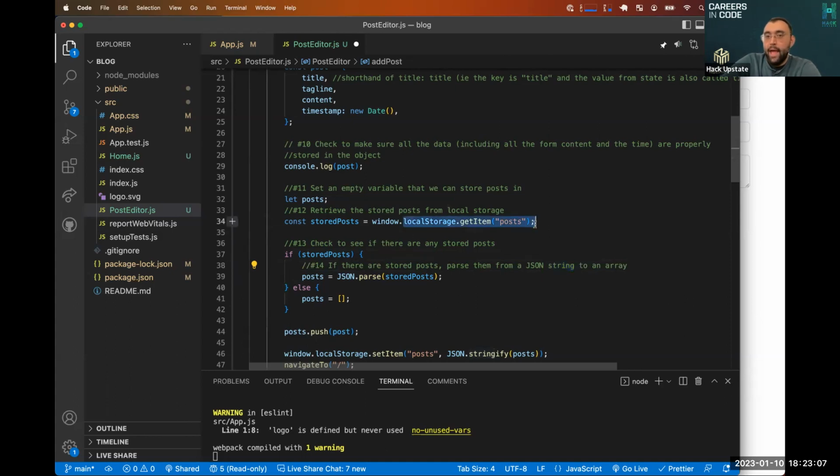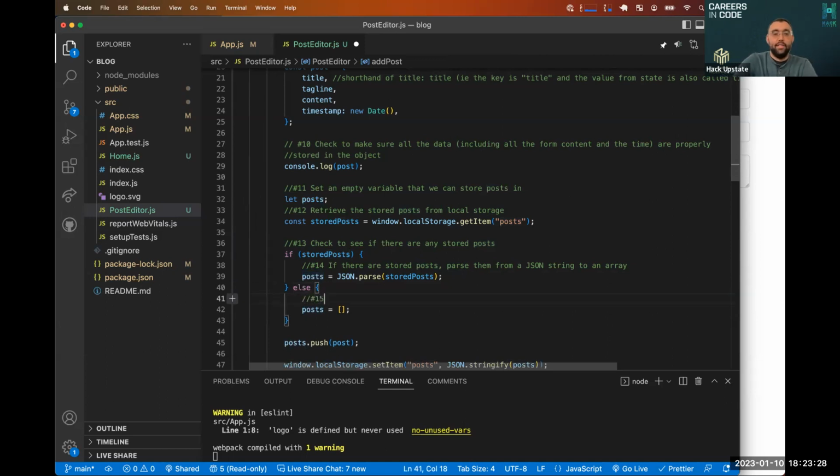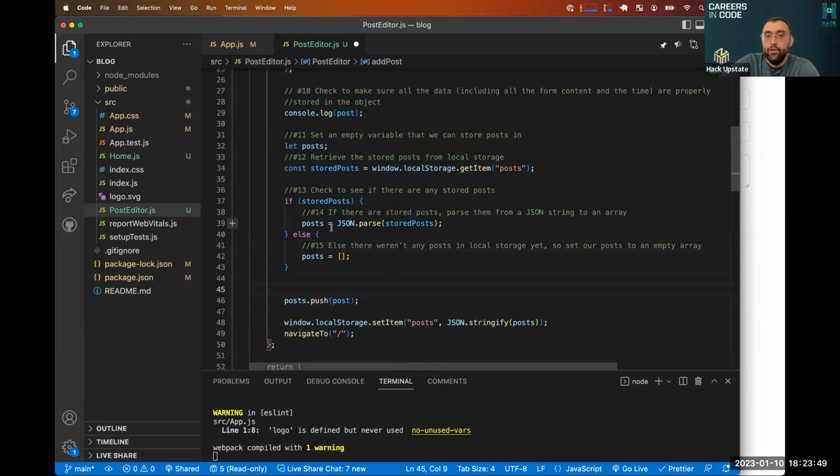So here, when we're pulling the item out of local storage, it comes out as a string. And so we're saying if there are stored posts that exist, take that string and parse it out into an array that's getting stored into the variable that we have on line 11. Then we come down and say else, and our else case is going to say, else there weren't any posts in local storage yet. So set our posts to an empty array. Then, regardless of whether or not our posts either came out of local storage or we started it as an empty array, we're going to say number 16, add in the object we created with all the form content included from state to the array.